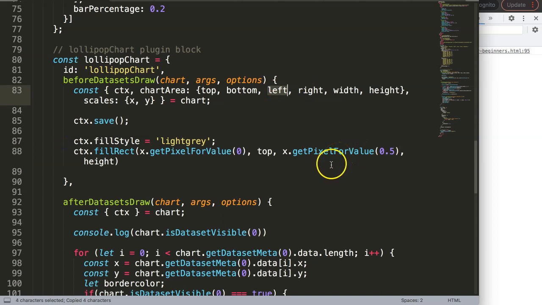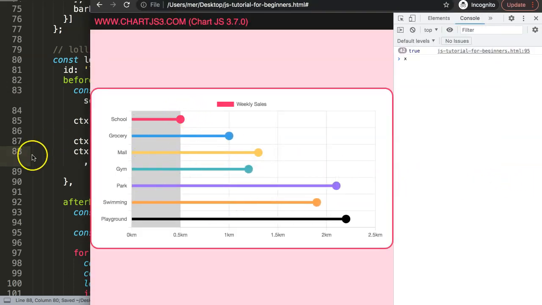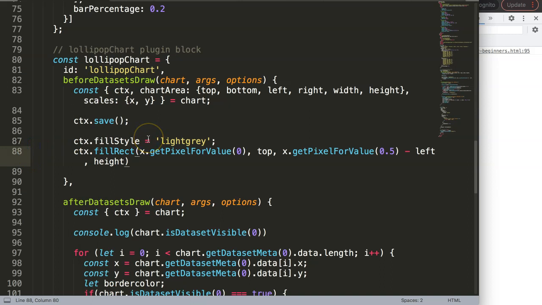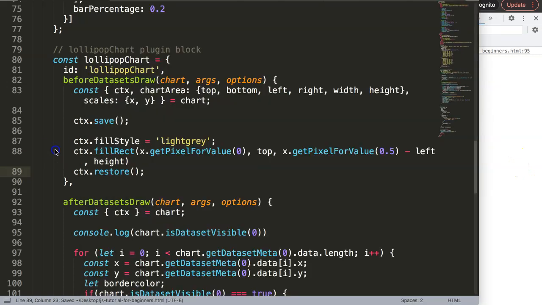Yeah, so this is quite a tricky one. So I'm going to say here minus left. Save that. There we are. Now we have this working. So now we have our shape here. And then what I finally want to say here is ctx.restore. So it will just restore everything, and then we are ready for the next shape.